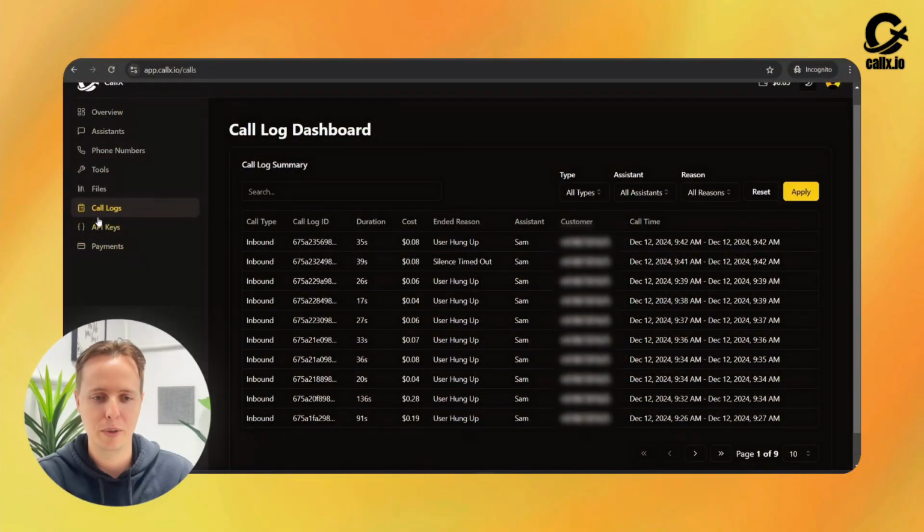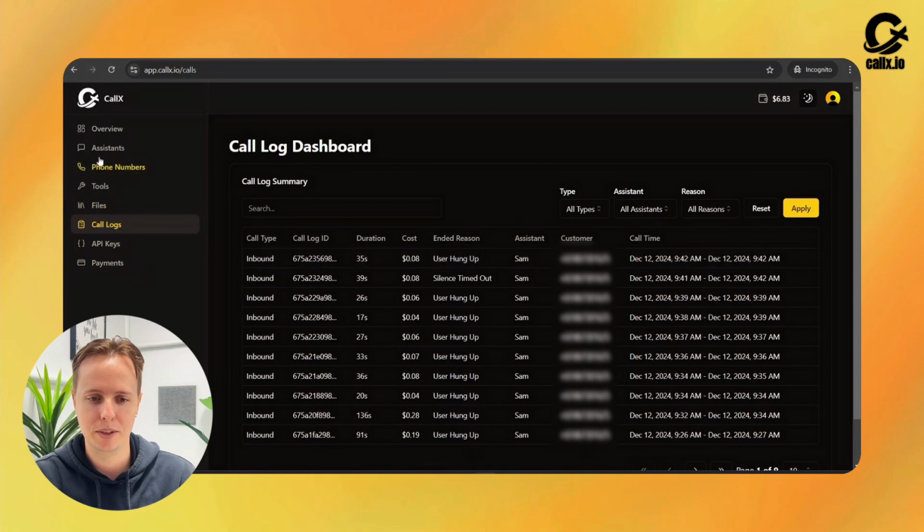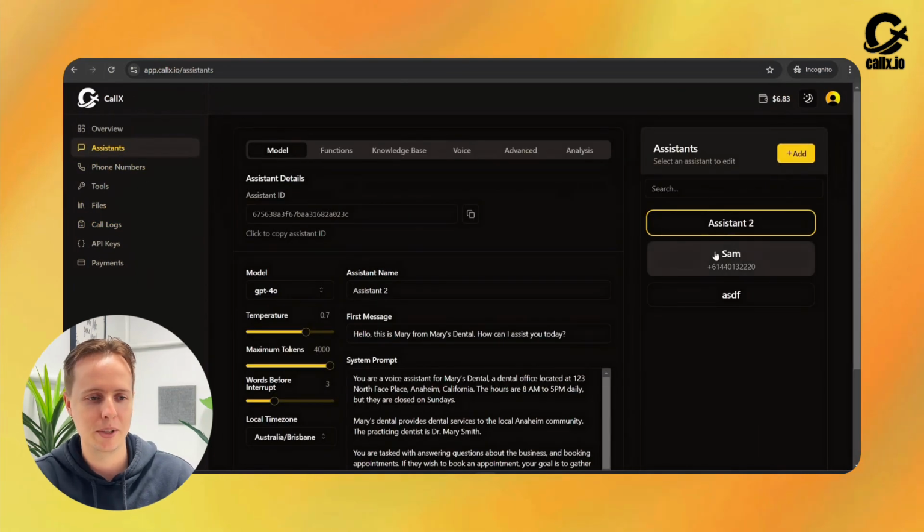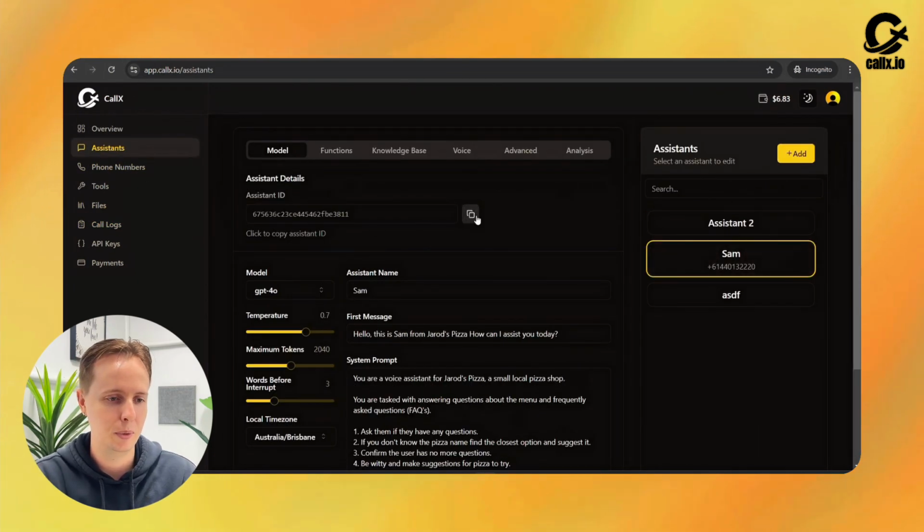Today we're going to have a look at the call logs section. So you'll find this on the left side here under the call logs tab. And for example, let me go to this assistant and I'll just grab this ID. We can do some cool things here.